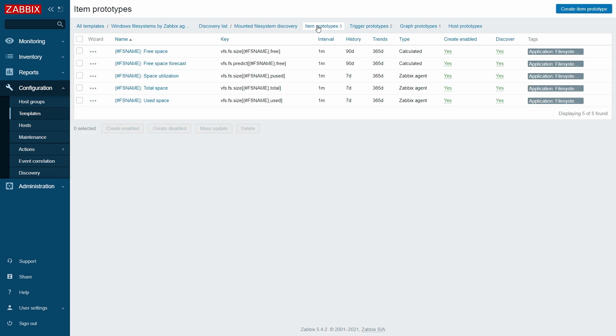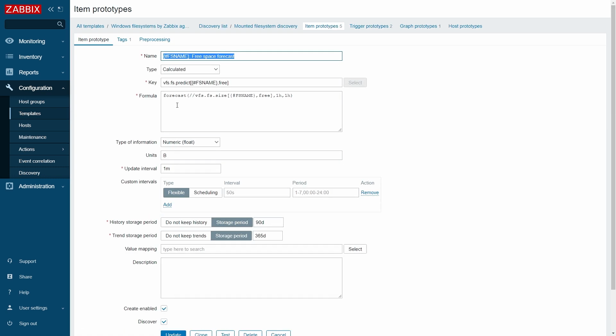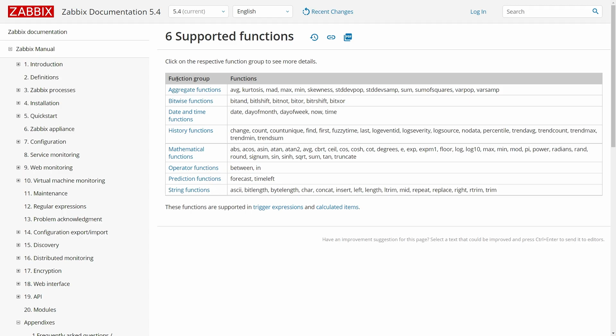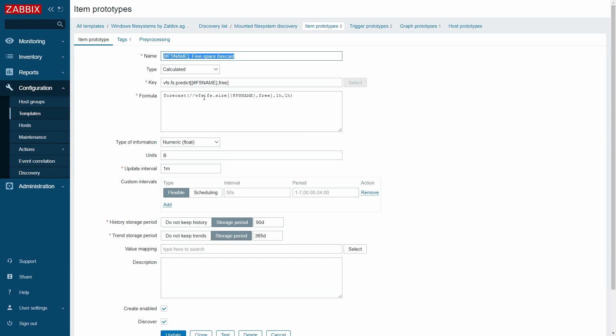Let's go back to item prototypes on our modified template, and let's look at the free space forecast. Yes, I can use another trigger function. Actually, I can use many, many trigger functions for this. We can take a look at the documentation. We can see a large array of different functions that can be used over here for different sorts of calculations or even aggregations, which are going to be covered in another video.